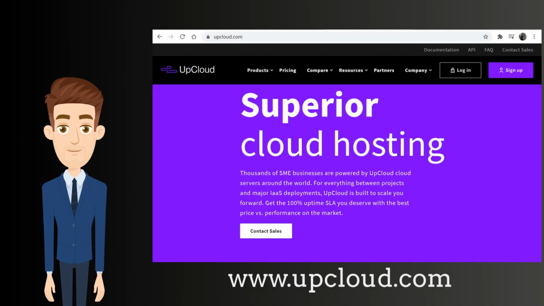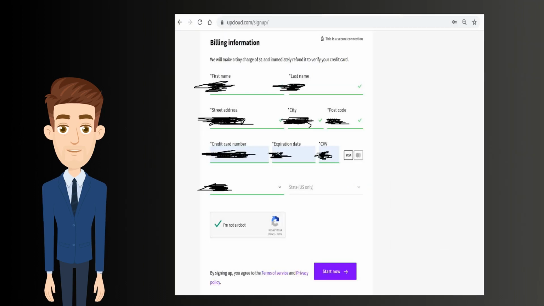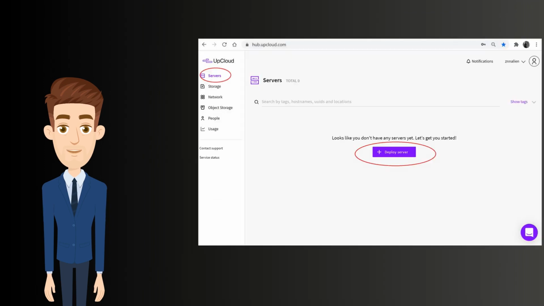First, let's sign up for a VPS, for those who haven't yet. For this tutorial, we will use UpCloud. Fill in the required details for signing up. In the promo code tab, type 98J4W7, this will give you free $25 for a free trial. The free trial is for 72 hours. I suggest manually top up a $10 payment if you have successfully registered the Sentinel, and plan to run it for a month. Lastly, click on Deploy Server.